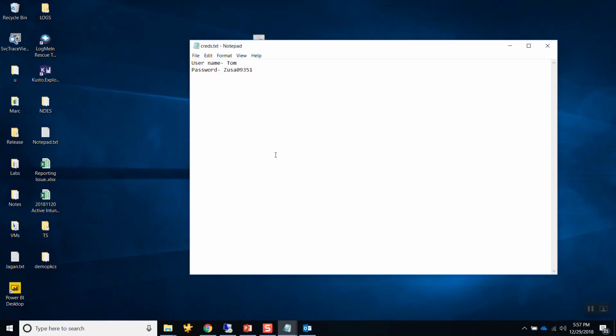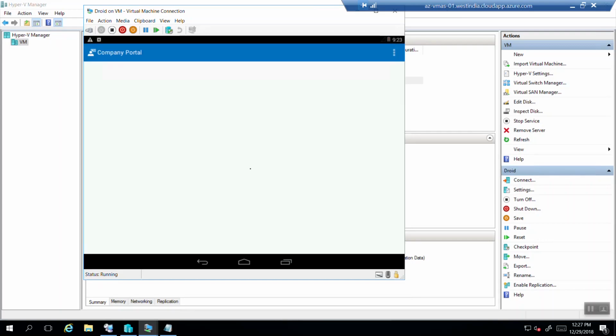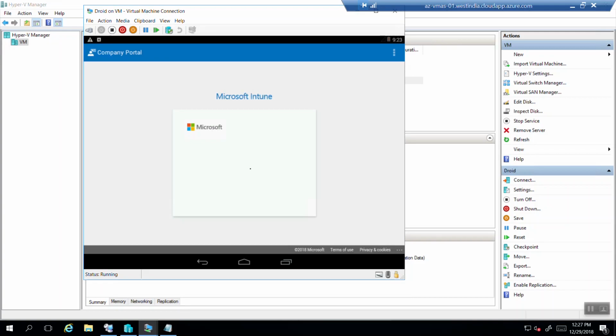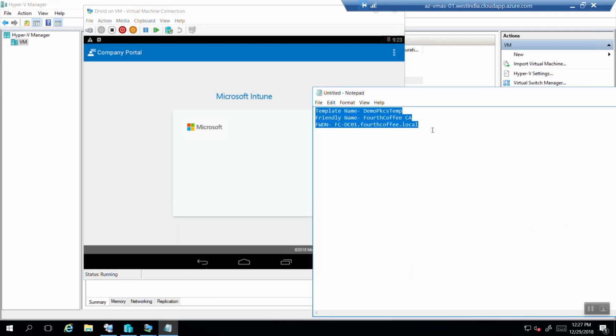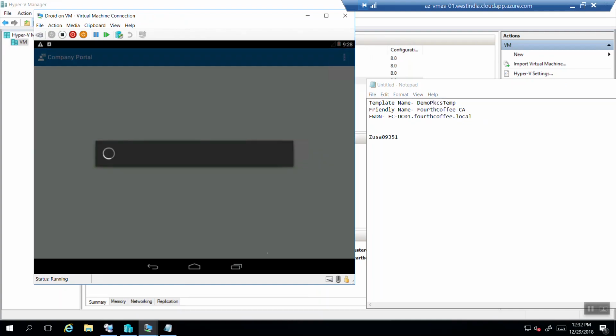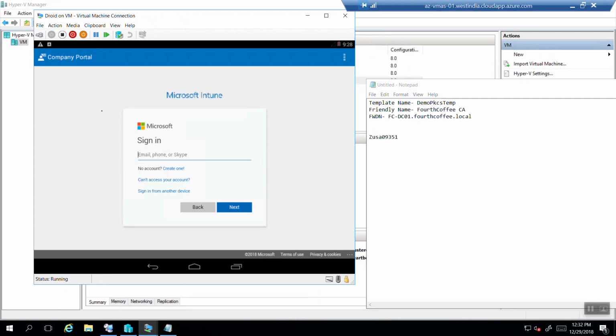So the password is ZUSA09351. Come on. Okay guys, so it accepted the password, and now I'm going to click on enroll your device. Next. It's coming back to the same screen. I don't know why. Let me see here.